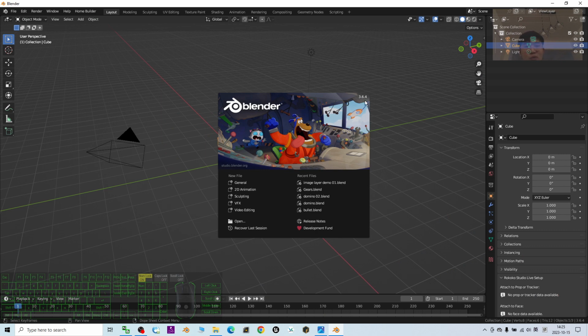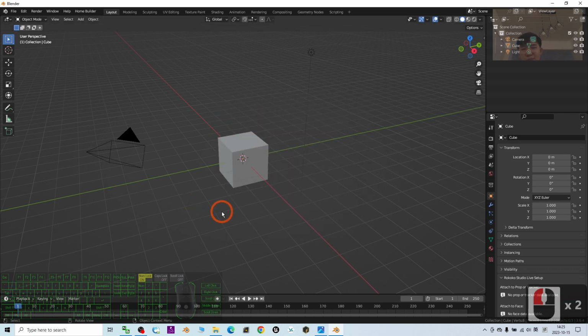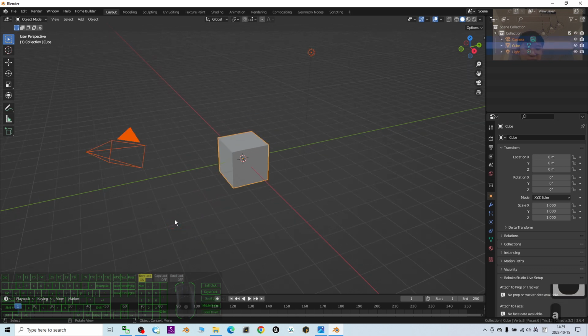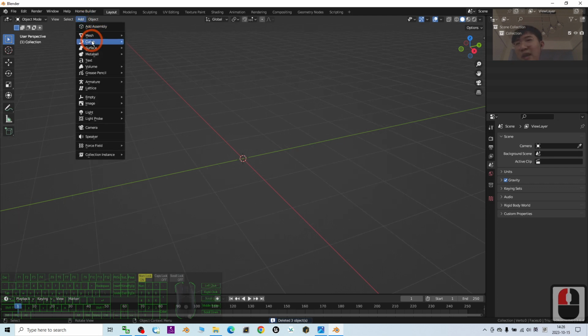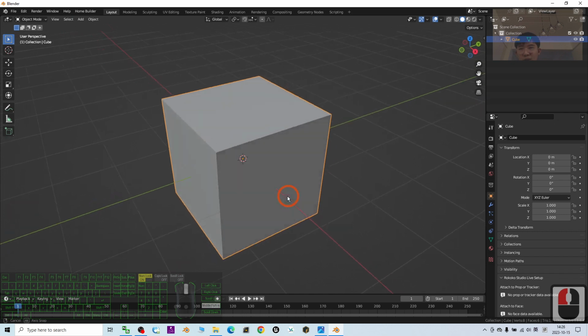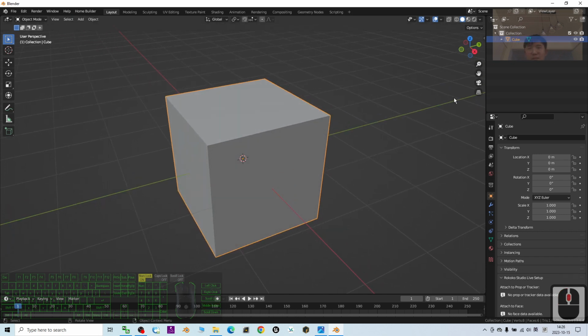This is Blender 3.6, and first what I'm going to do is just press A to select everything and press delete to delete everything. Now, as a demo, I'm going to add a mesh, add a cube. Then this is the cube. This is under the layout. So the layout, here you can choose the modes.